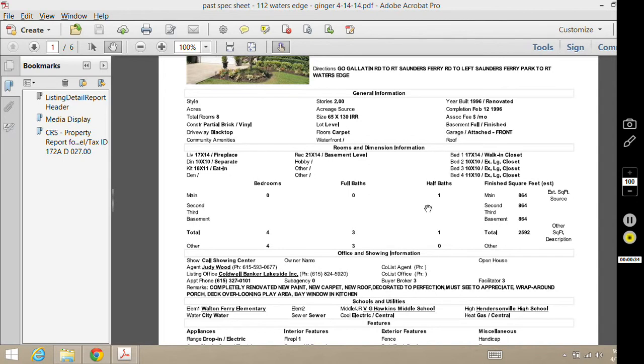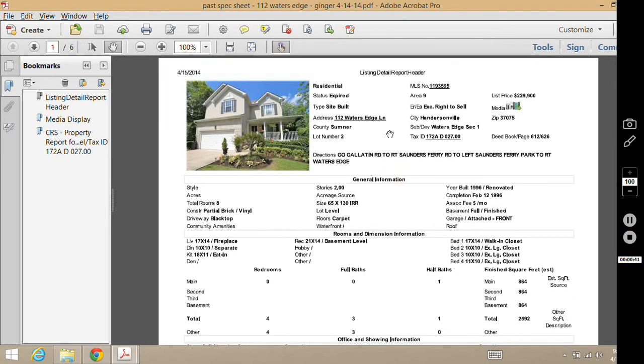So let's go ahead and look at an example to demonstrate this. For the example, we will start where I am sending you an address, and I want you to do research on 112 Water's Edge Lane.